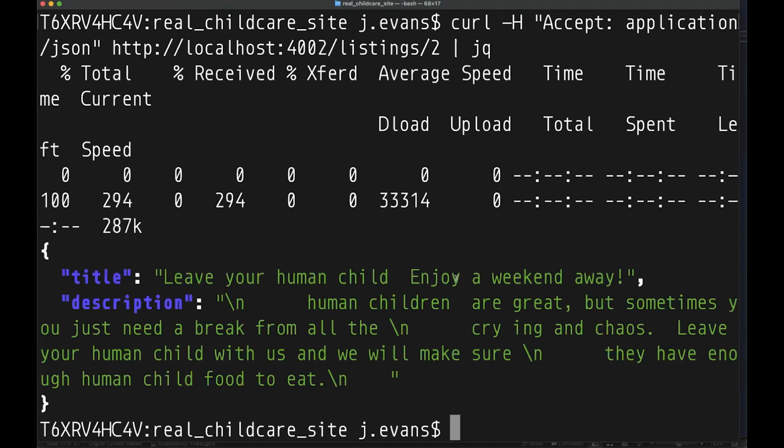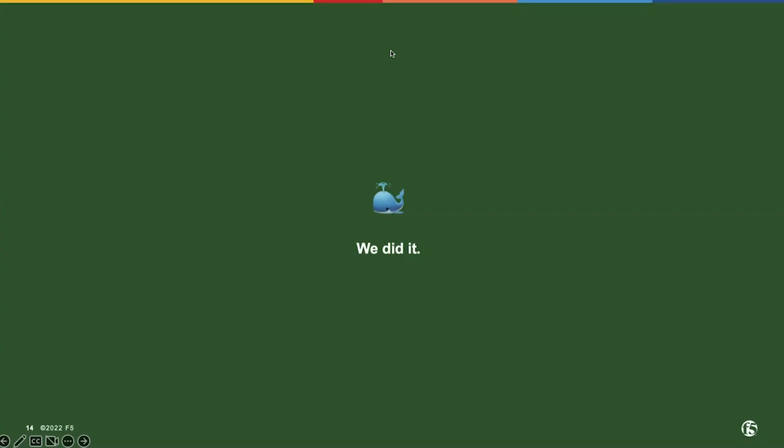There's another listing, leave your human child, enjoy a weekend away. This seems like it'll pass muster. So I think we've done it. We've successfully pulled the wool over the eyes of our investor, and I think financial success is in our future.